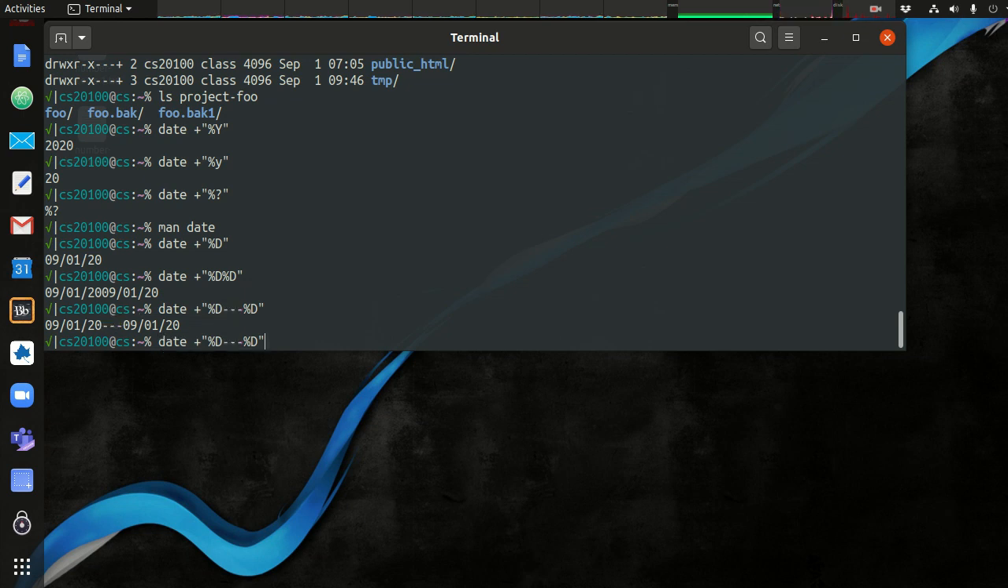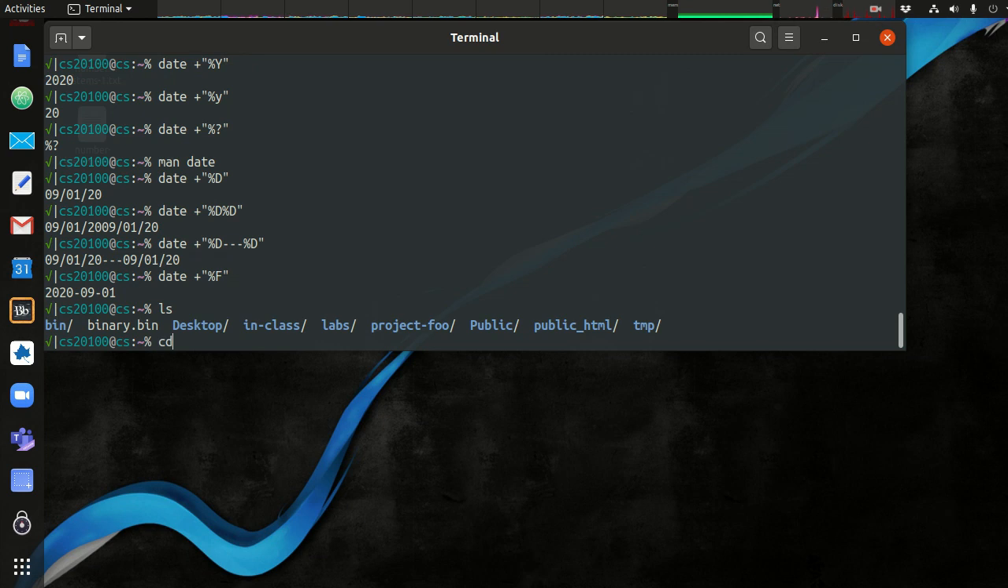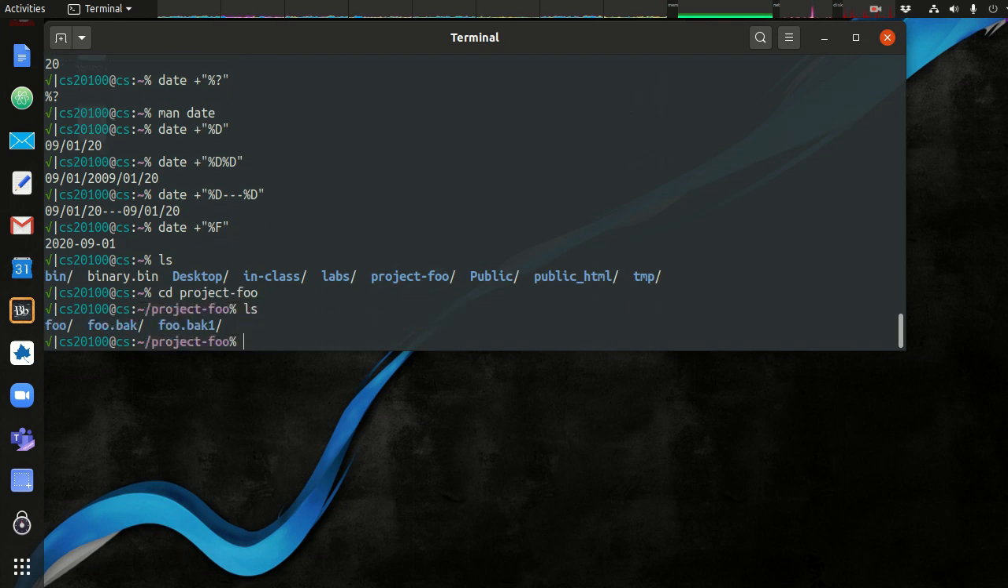All right, so go back to the one that we probably want, which is capital F. Right, there we go. So date and then the format string %F. This is going to be useful for making backup files, or backup directories, anything like that. So let's cd into our foo directory, project foo, right? And then we have foo.